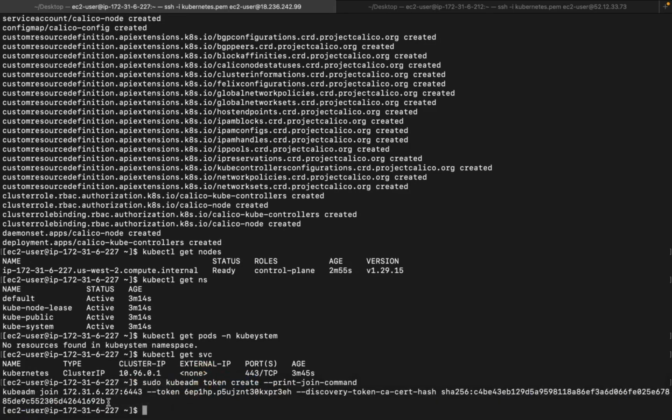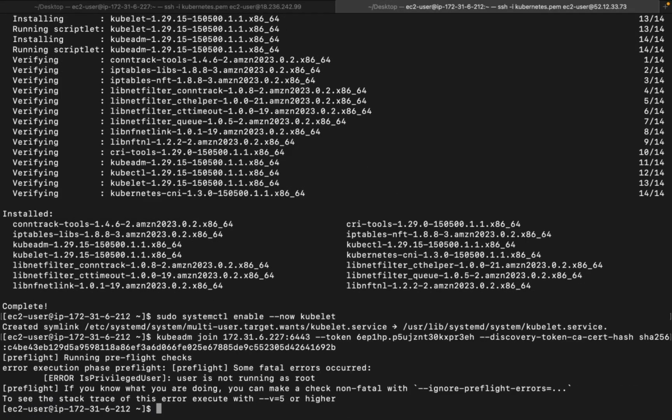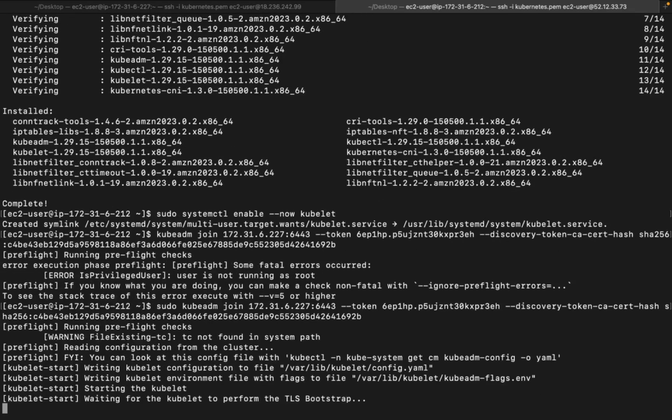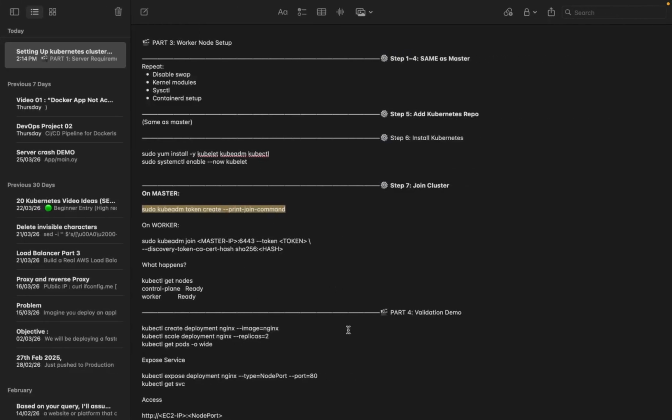Now here what I have to do, I have to use this particular token and run it on the worker. Then it shows a pre-flight checks error: user is not running as root. Okay, I think I have to use sudo and then the command. Okay, this is done. What is the next step?